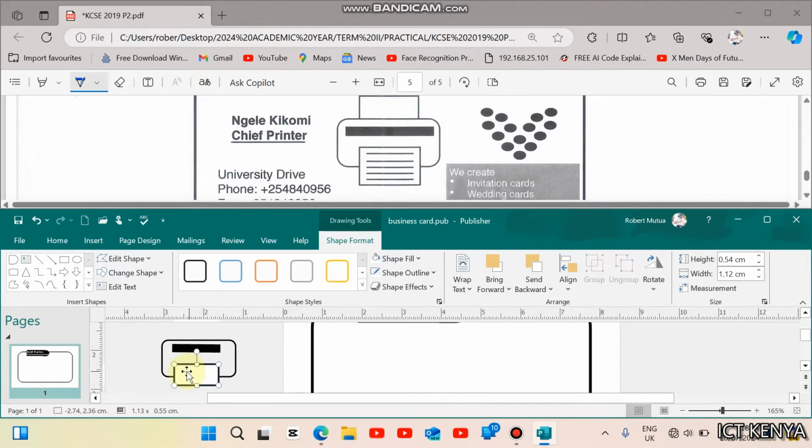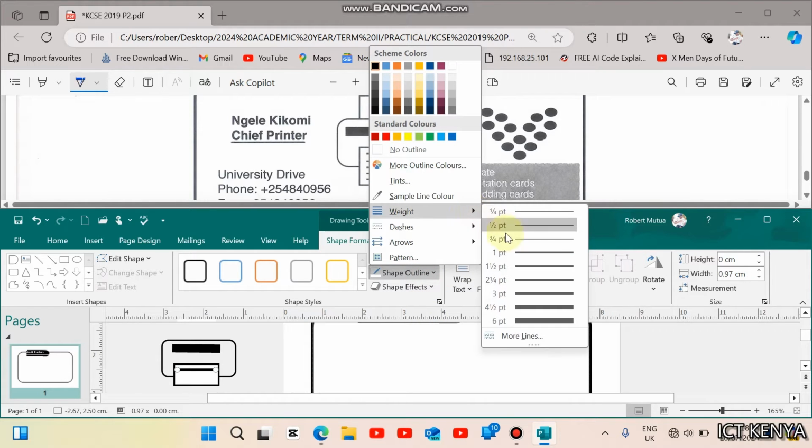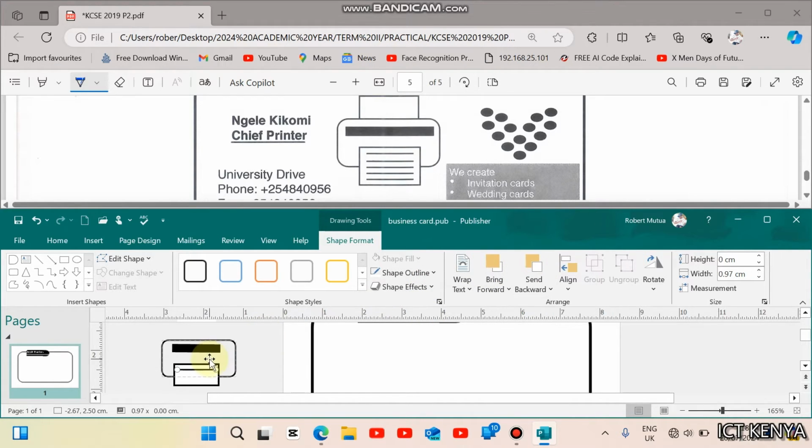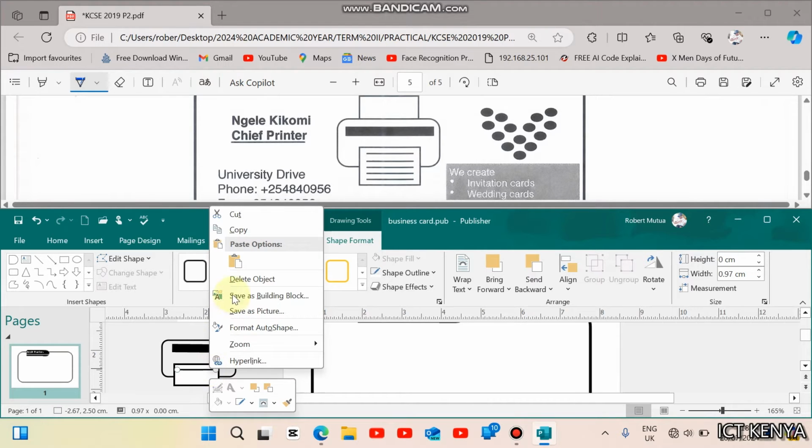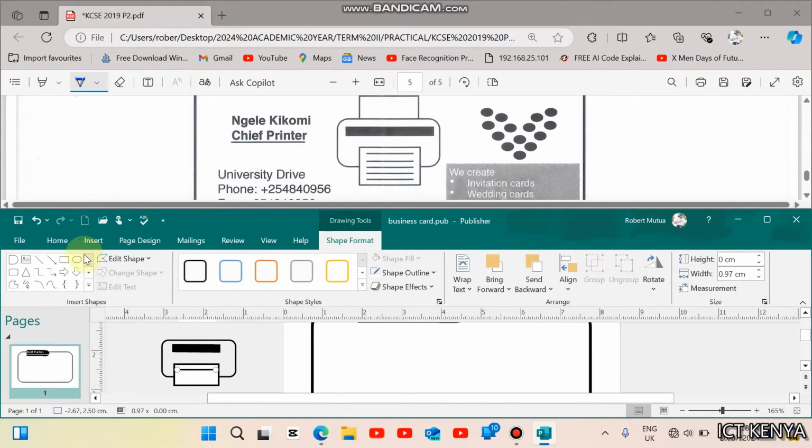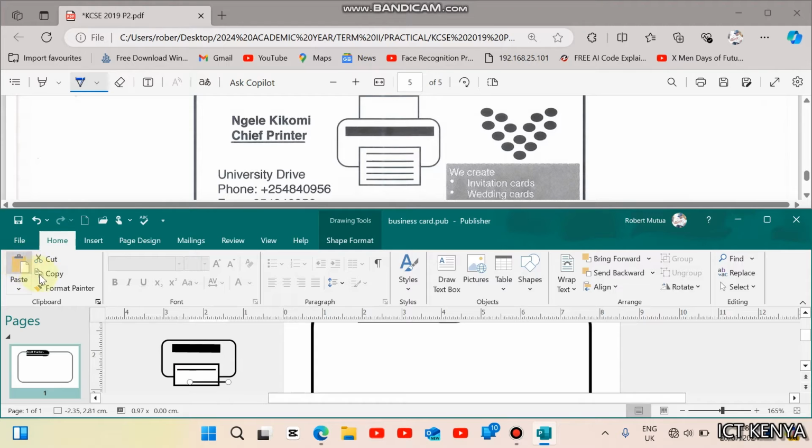Then we need to set the horizontal lines here. So here is our first line. We need to reduce the thickness of this line, maybe 1 point. We don't need to insert another line, we can just copy and paste, and then keep on pasting the same line and aligning it to its area.